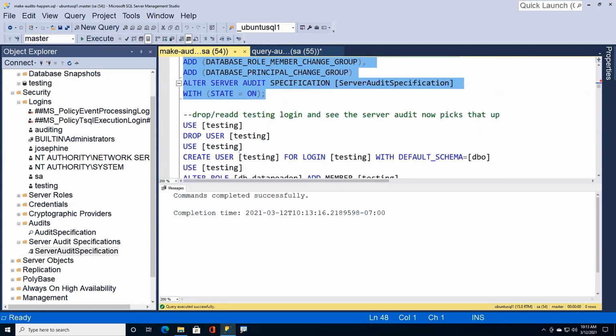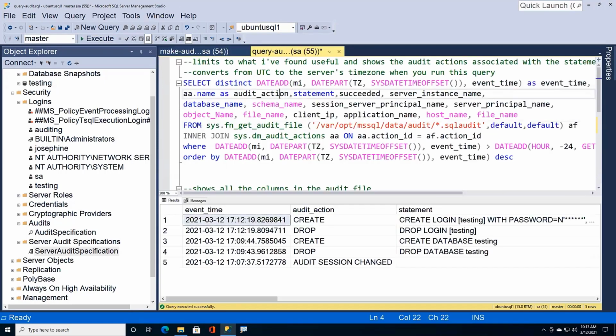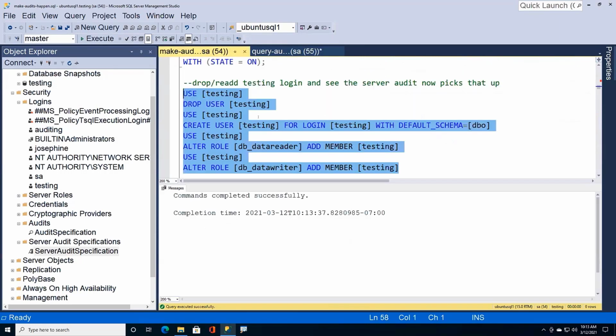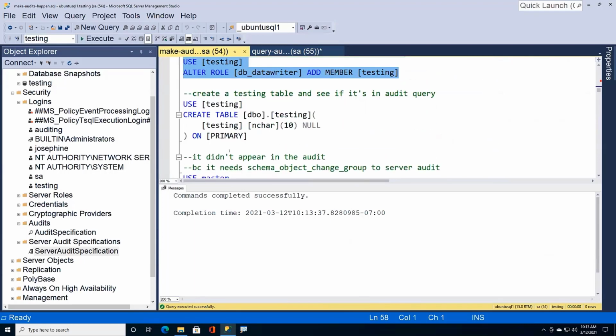Well, it helps if I actually run the action because it won't audit things I don't do. So there we ran it, and now we see it. Now we dropped that user, right? Because I want you to see the create user come in. I want you to see the alters come in. So those were being captured by these two changes we made to the audit.